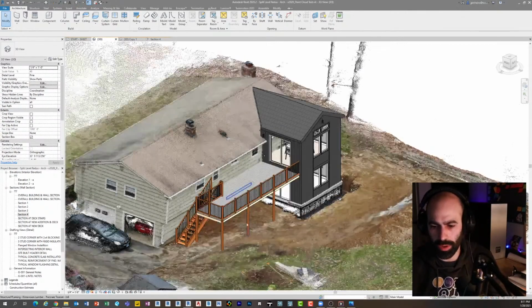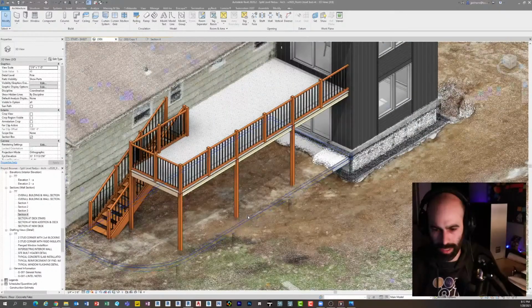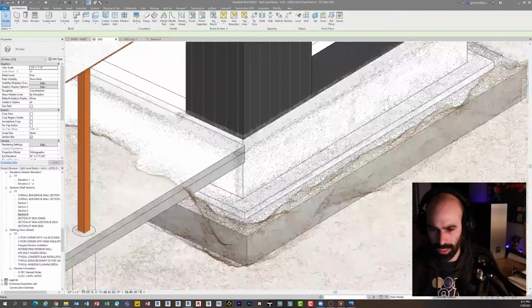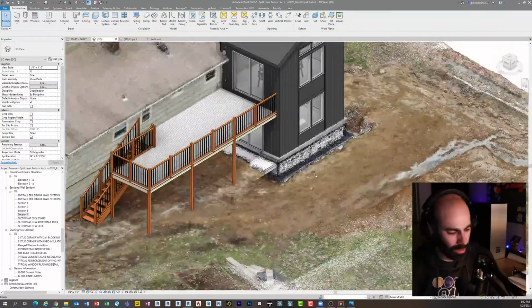Wild. So what can you do with some of these things, right? Here we go. If I zoom in here, I just love seeing the dirt piles and stuff and seeing the foundation. So a couple things.